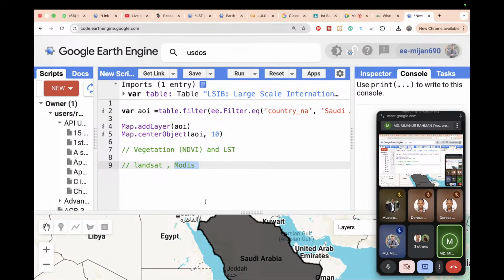But you should also try using Landsat data for your own study area, because Landsat has better resolution than MODIS. So we can easily apply Landsat data to any small study area and get a better result. But for a big study area, MODIS is also okay, no problem.